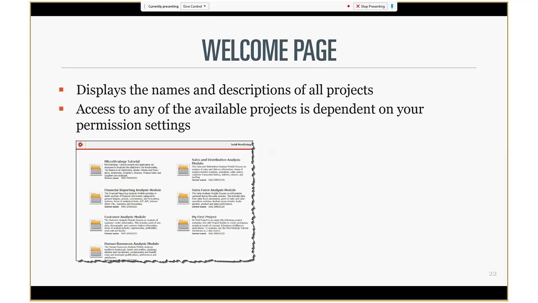Once you log in, you go to the welcome page of MicroStrategy, and in the welcome page, what is displayed is the names and descriptions of all projects. So what is a project? I would say a project is like a user community. A project is a group which contains all the objects such as reports, filters, templates, and metrics.